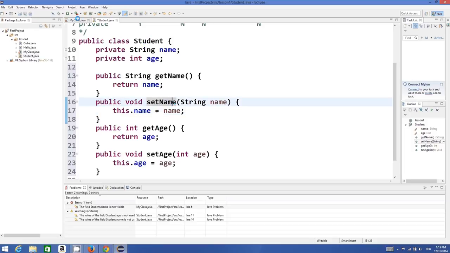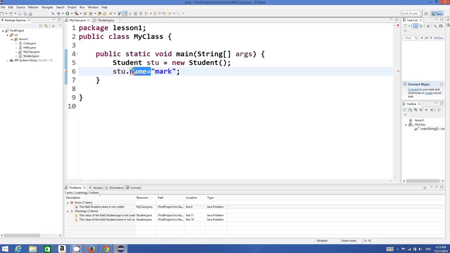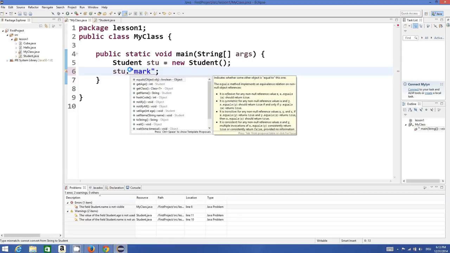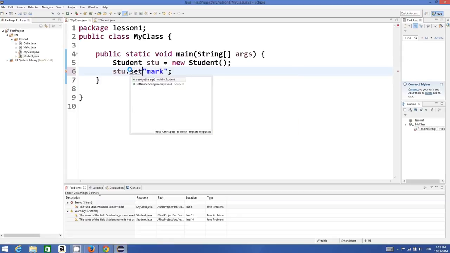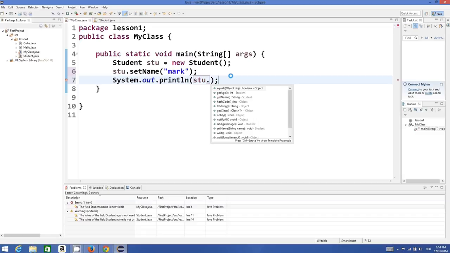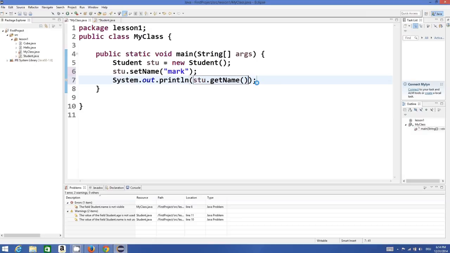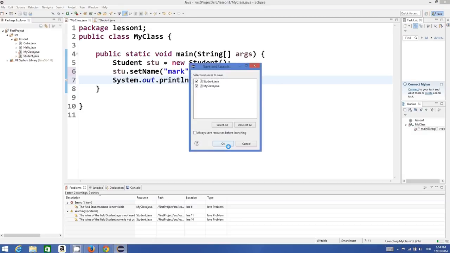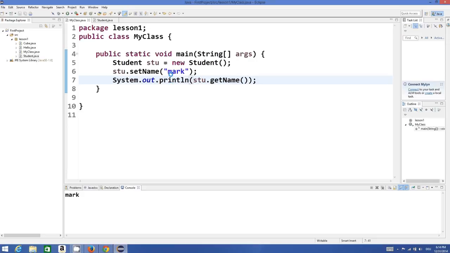And now if you want to set the name, instead of directly setting the name, you can just write stu dot setName, and then you can set the name like this. Okay, and whenever you want to get the name, you can just do something like this: instance of a class dot getName. Okay, so this will allow you access to this variable name, but indirectly.